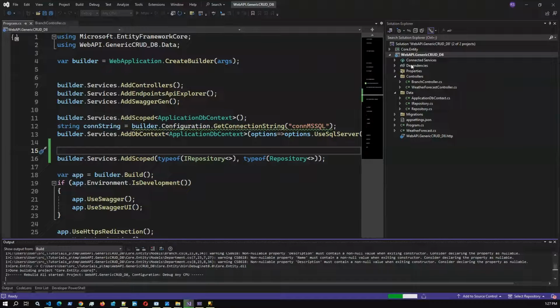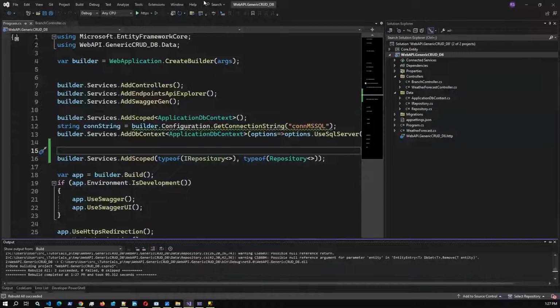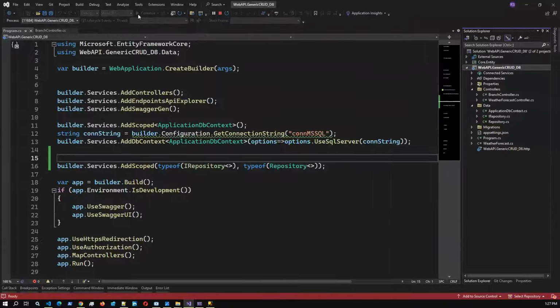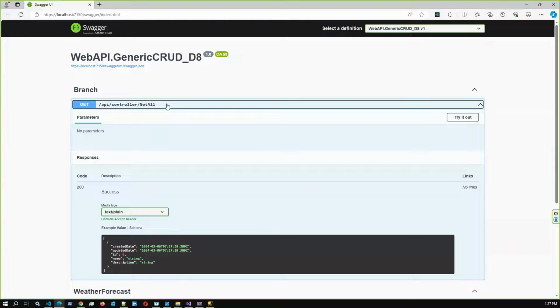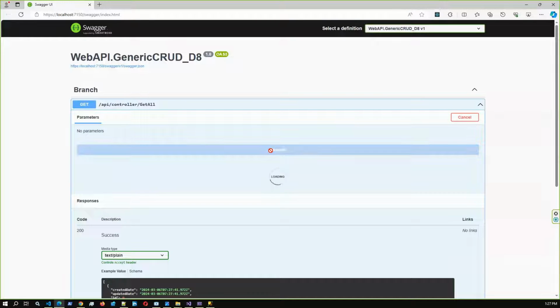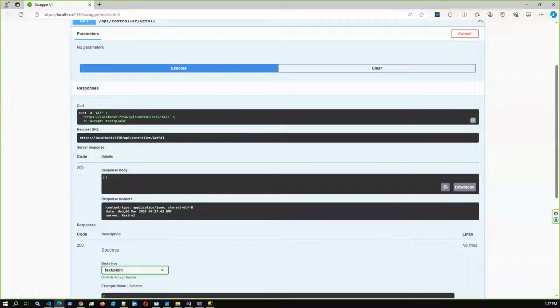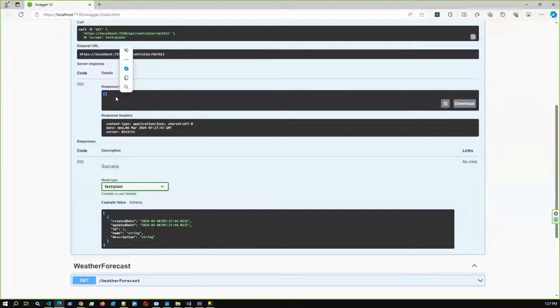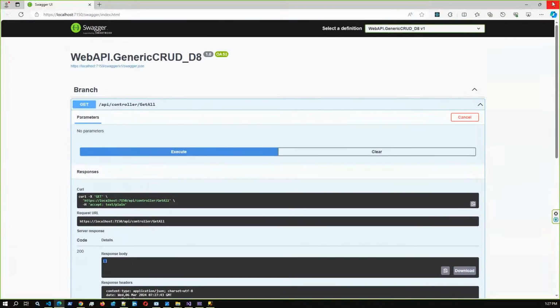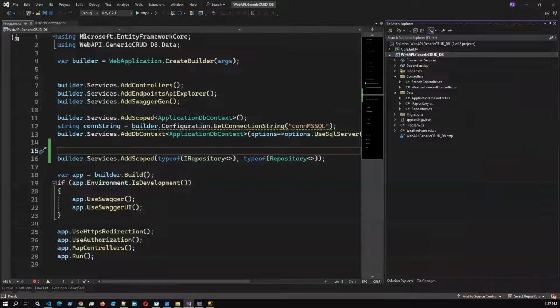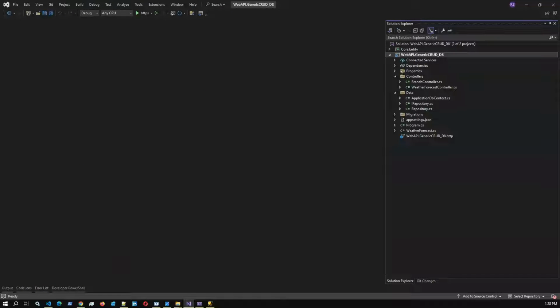So hopefully this time, without any unexpected errors, we can successfully make the get all branch API call. If we execute the get all, we get no error. The status code is 200 and success, and the response body is just empty. Let me add some dummy data so that we can get some sample data.